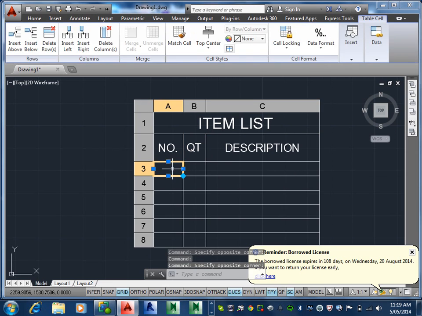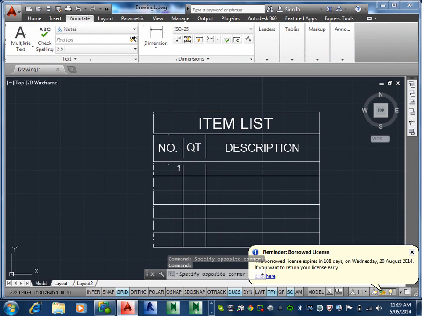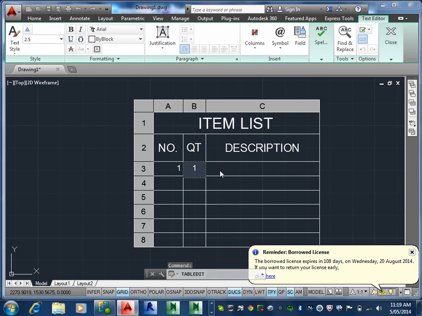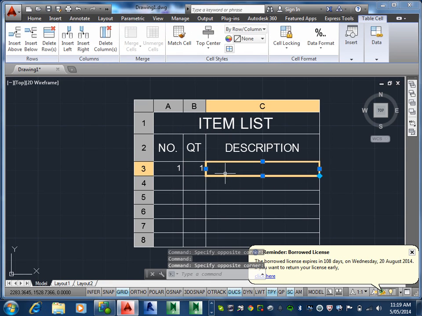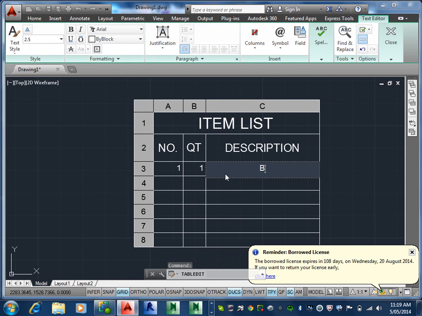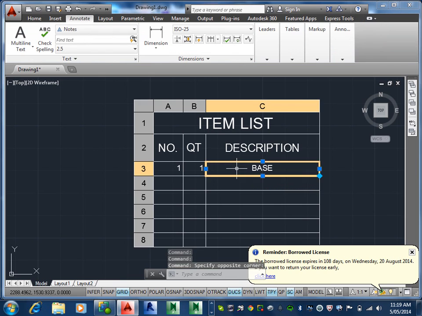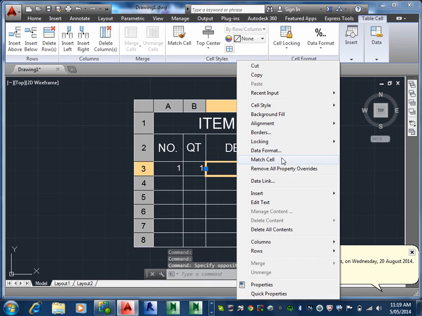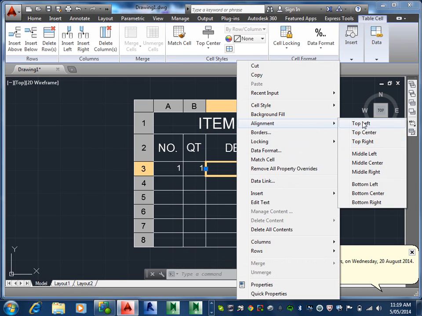So number 1 might be base, and it will have only one of those, or something like that. Okay, if you don't like that it's centered there, you can change it in the main style, or you can change it individually by clicking in here and right clicking, then going to Alignment and making it Left.